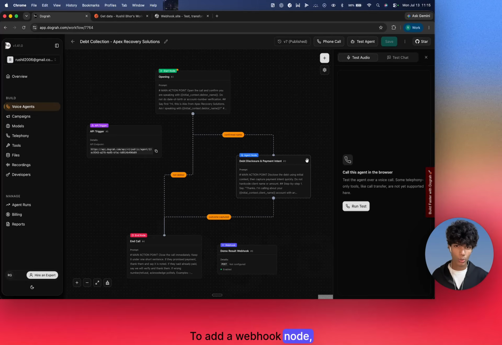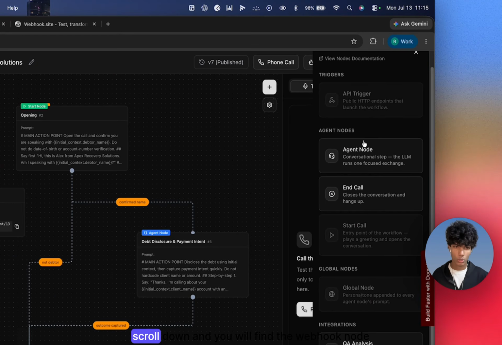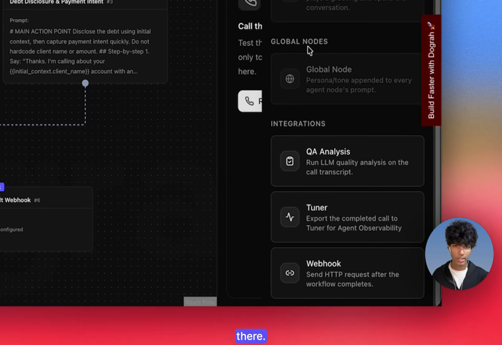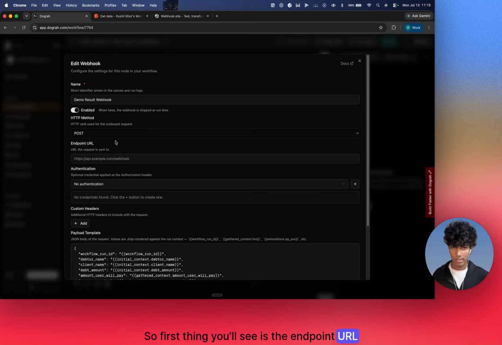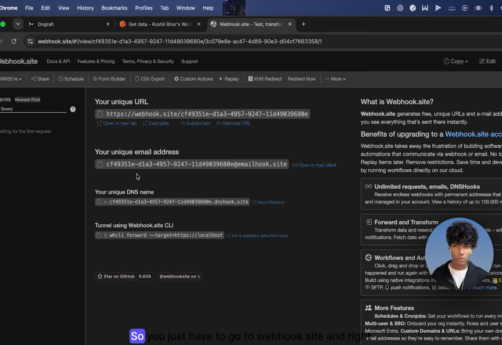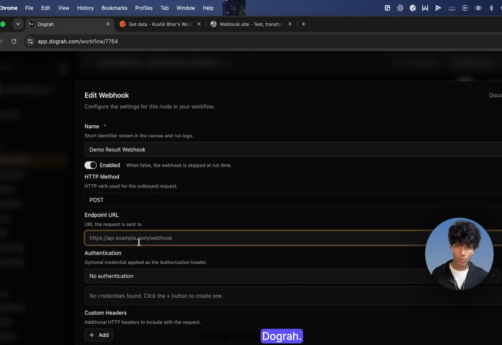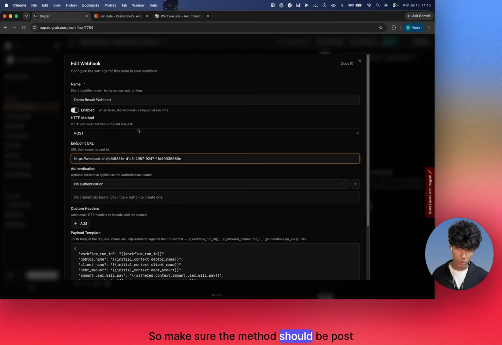To add a webhook node, you just have to click on this button, add node, scroll down and you will find the webhook node there. Let's just open it. So the first thing you'll see is the endpoint URL. Paste your backend webhook URL here. But for now, since I'm testing, I'm using a webhook.site link. You just have to go to webhook.site and right here you can copy your unique URL and paste it into Dograh. Make sure the method is POST.